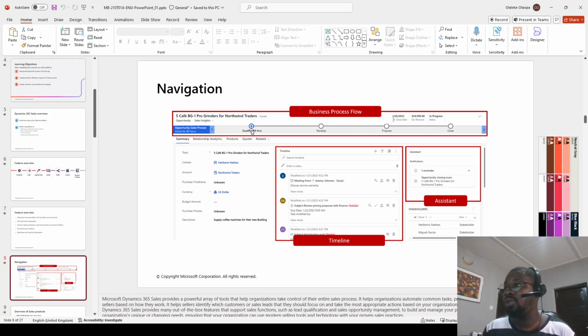It's very flexible. If your sales business process is not structured into this business process flow, of course, Microsoft Dynamics is very flexible. I guess that's why they call it Dynamics: something that is very flexible is dynamic. You can customize this to fit your own particular structure.